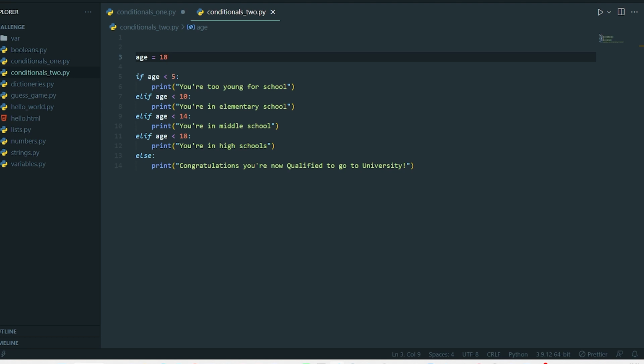In this regard, the variable age is used to determine what level of school the person is in. If the age is less than 5 years, then the program prints the message that says you are too young. If the age is between 5 and 9, then the program proceeds on to print a message that says you are in elementary. If the age is between 10 and 13, the program prints the message that says you are now in middle school.